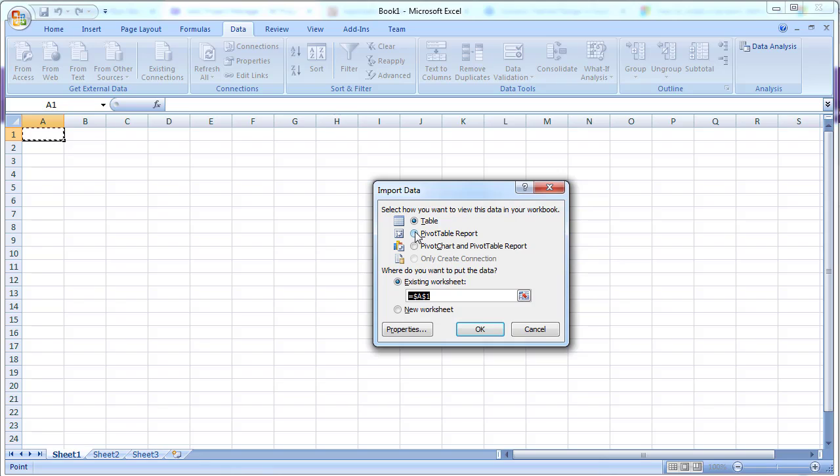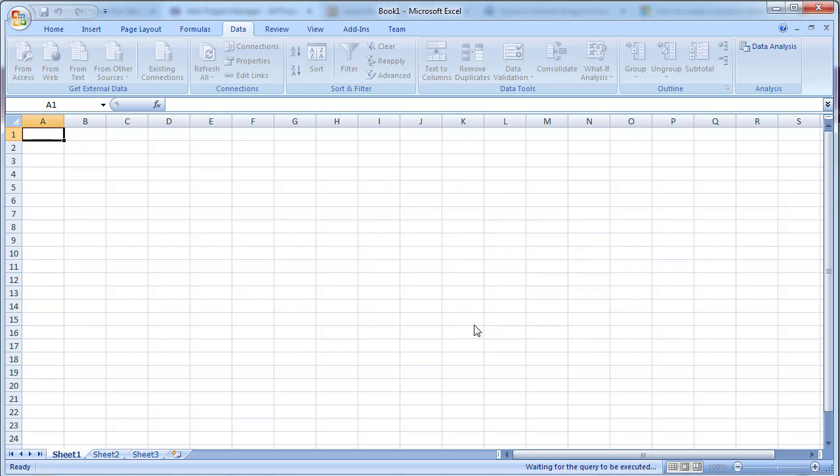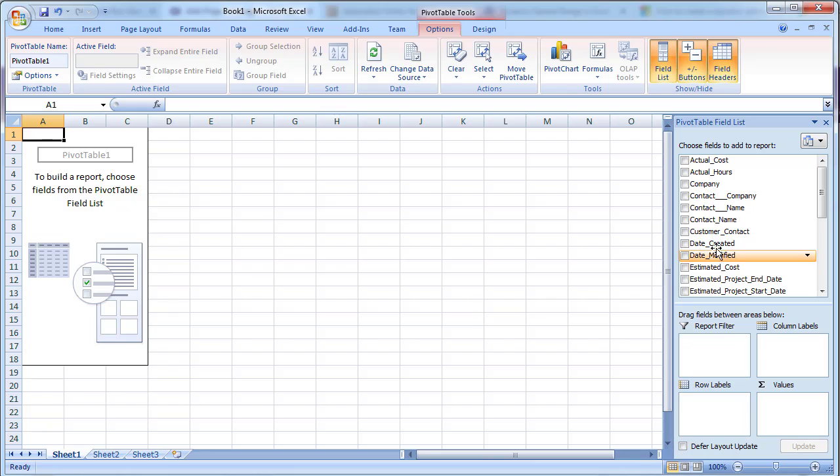Now we get to choose between a table, pivot table, or pivot chart and pivot table report. We'll just do a pivot table. We can put it into an existing worksheet at the top left corner. Click OK. And here we are in our pivot table.